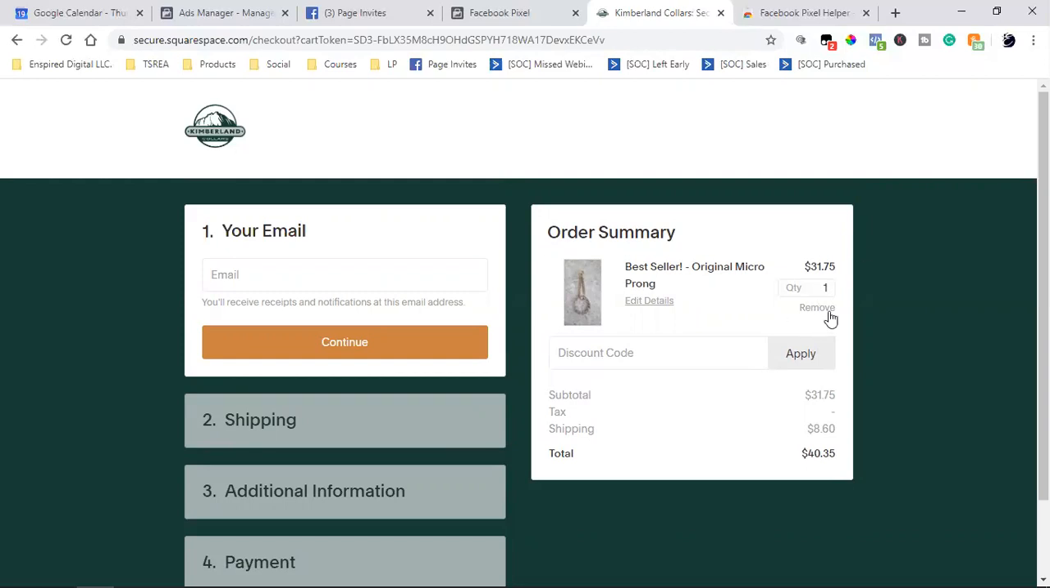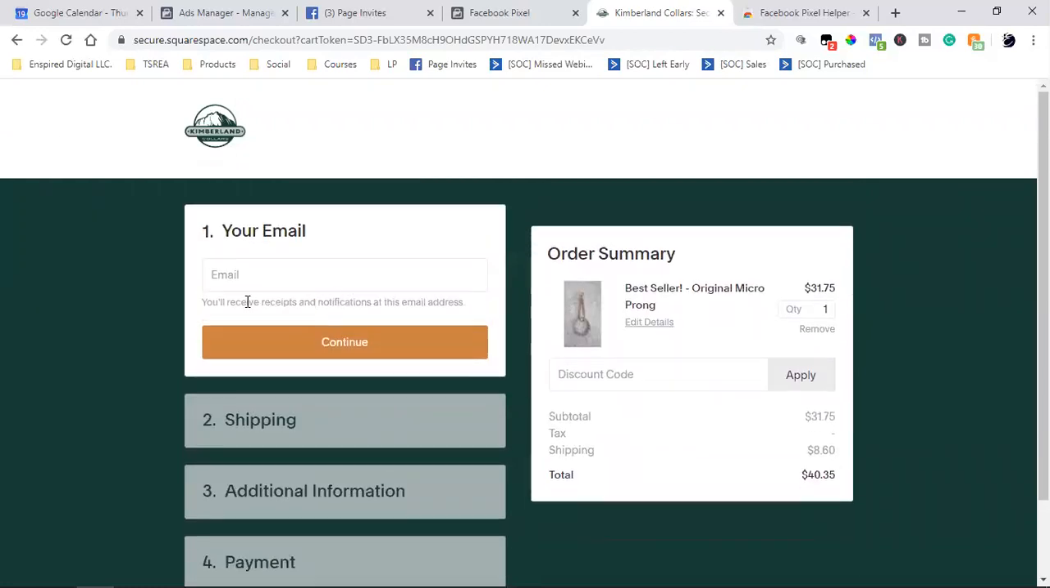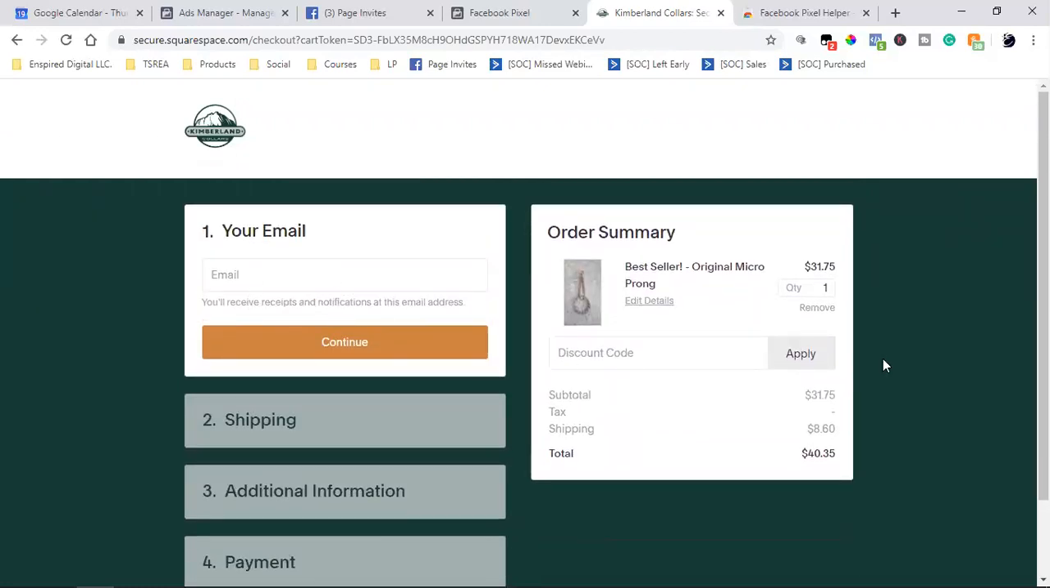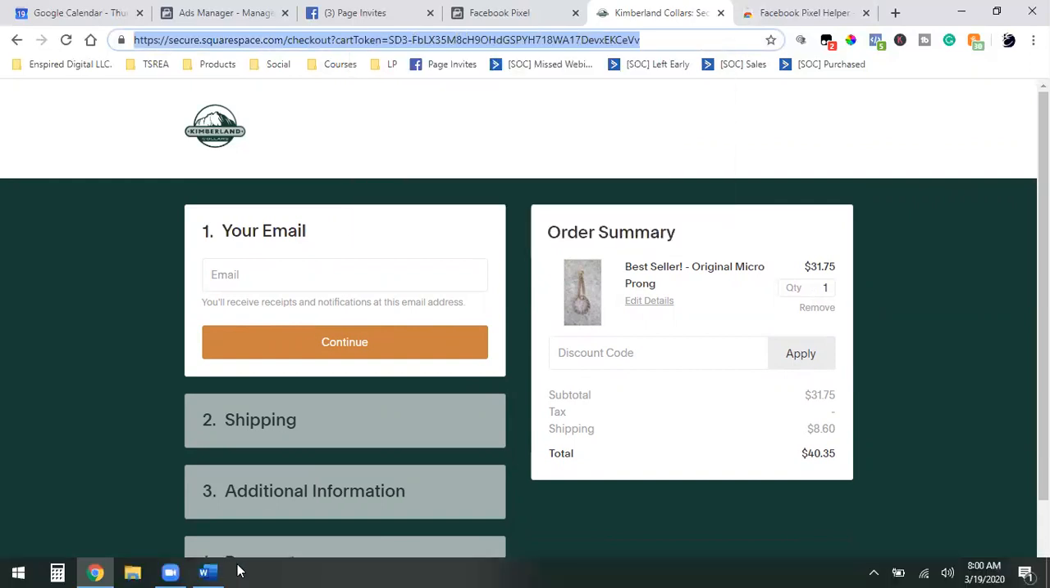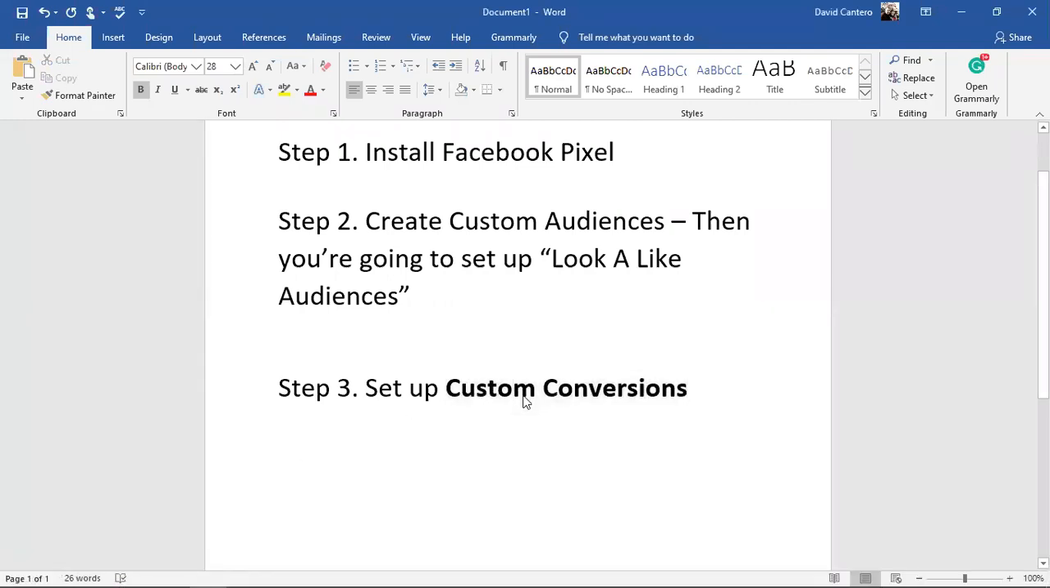Okay. Now the custom conversion. When a person comes over here and they purchase, and they're taken to a thank you for purchasing page or a confirmation page or whatever you want to call it, after they purchased, that page is going to have a URL. That URL is what you're going to copy and create a custom conversion. So everyone who actually purchased, but it's the page that they landed on. So it's the confirmation page. It's a thank you for ordering page. Whatever that page looks like, that is what you set the custom conversions around.